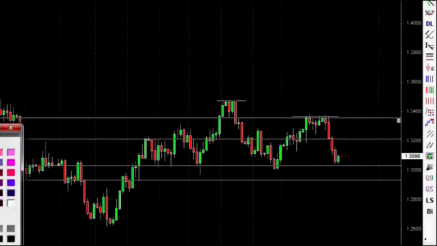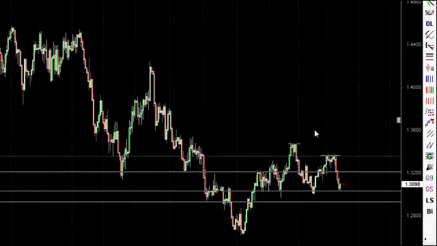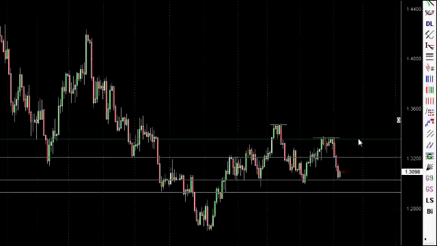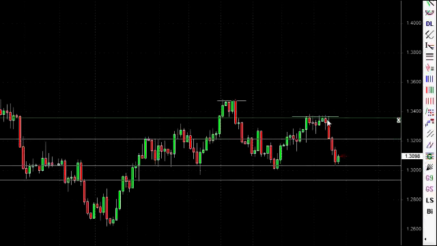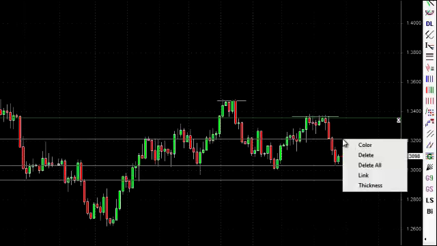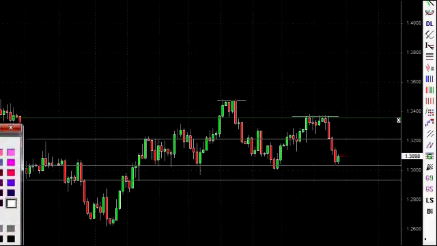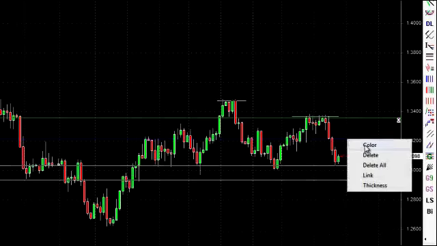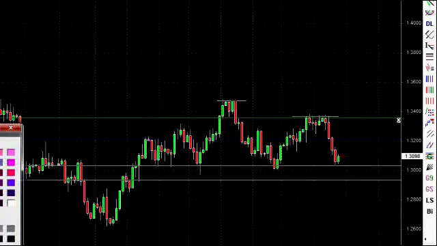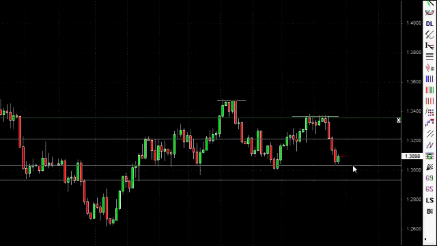Now let's color this green. Oops. We're going to color our entry point blue. Let's do that one more time. Blue, and our stop was, actually, I apologize for that. That's supposed to be white. That's the old one. Okay, that's just another level.